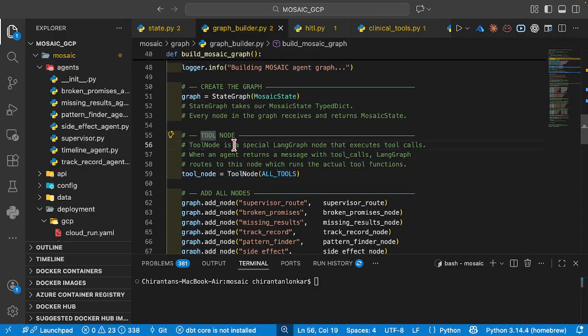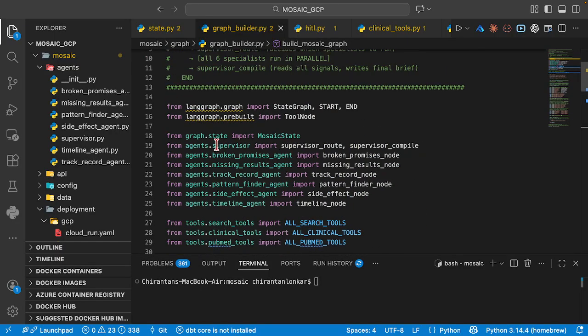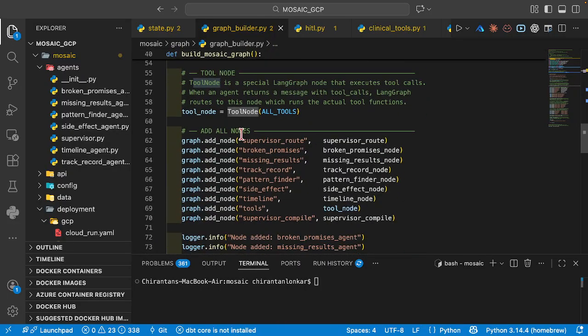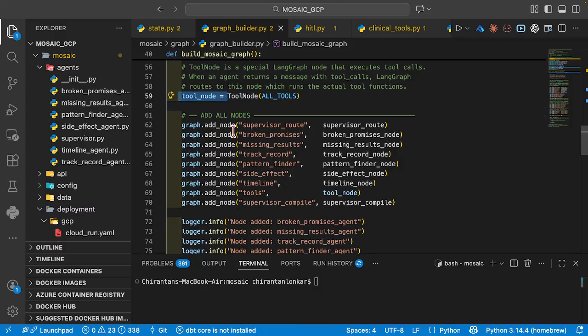Then we're going to take tool node. And what is tool node? If you can recall, we have already imported tool node here. Tool node is a special LangGraph node that executes tool calls. When an agent returns a message with tool calls, LangGraph routes this to the node which runs the actual tool functions. So I'm just going to put all tools in tool node. I'm going to call this tool node.